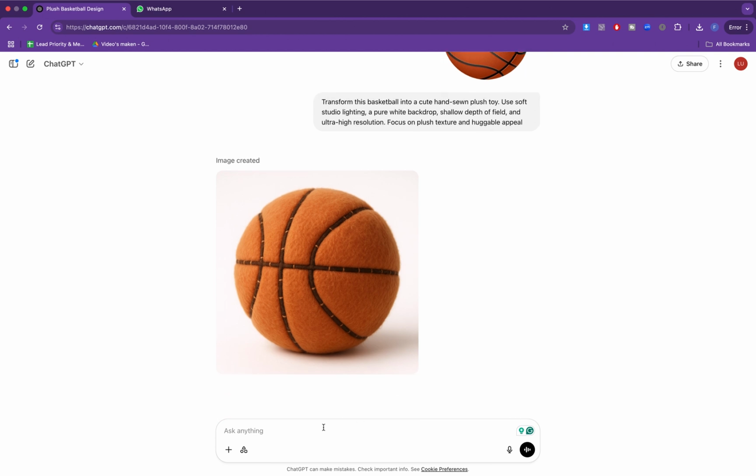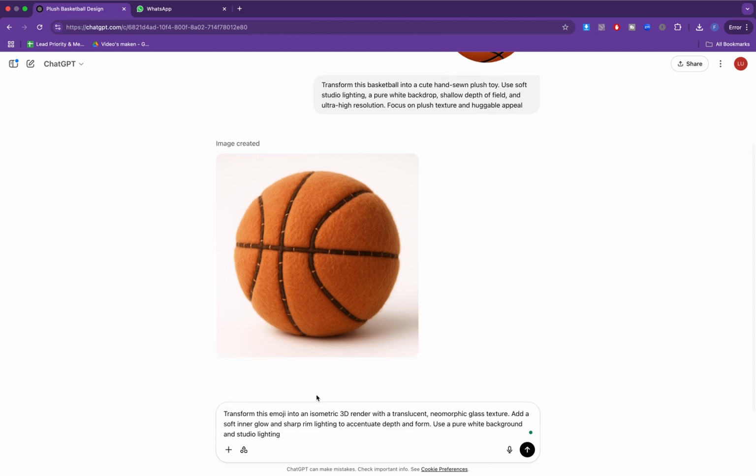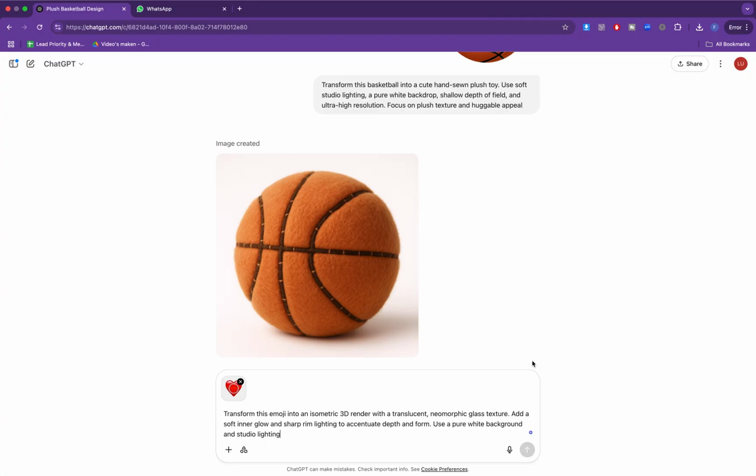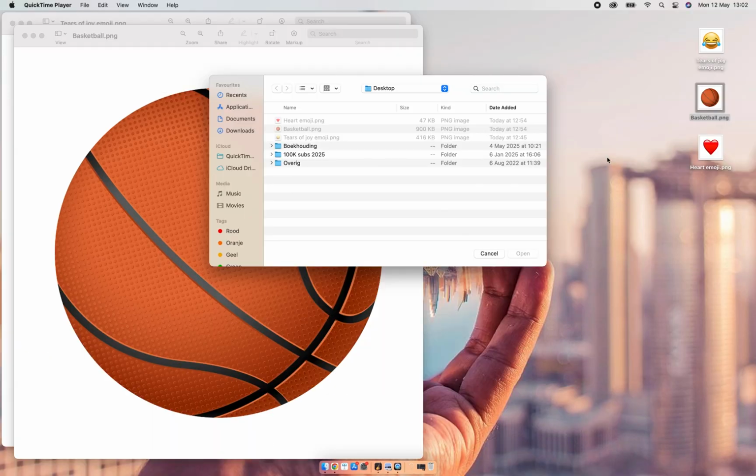Another texture we can do is we can say this. Transform this emoji into an isometric 3D render with a glass texture. Add a soft inner glow and sharp rim lighting, and then use a pure white background as studio lighting. And we're going to add another picture, and this time we're going to do a heart emoji, and that's this one.